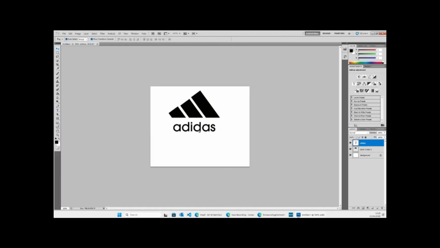So in this video we are going to learn how to use Photoshop to create this Adidas logo that you can see here. Although this is like a vector image, we're going to be saving this away as a raster image so we can compare it to vector images later.